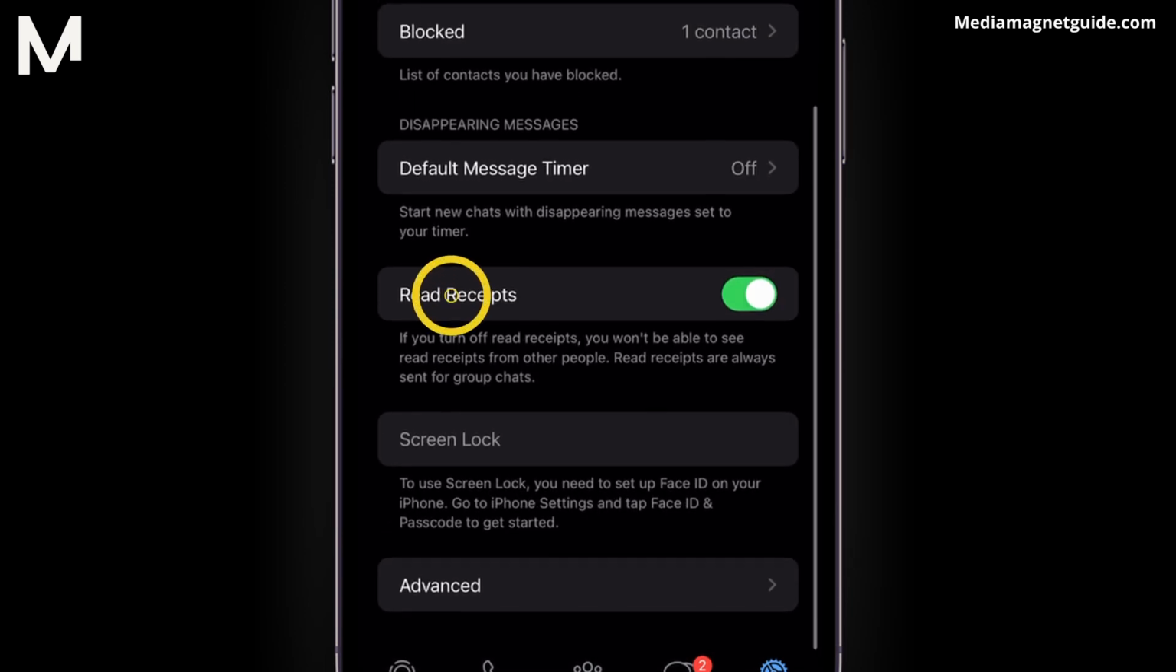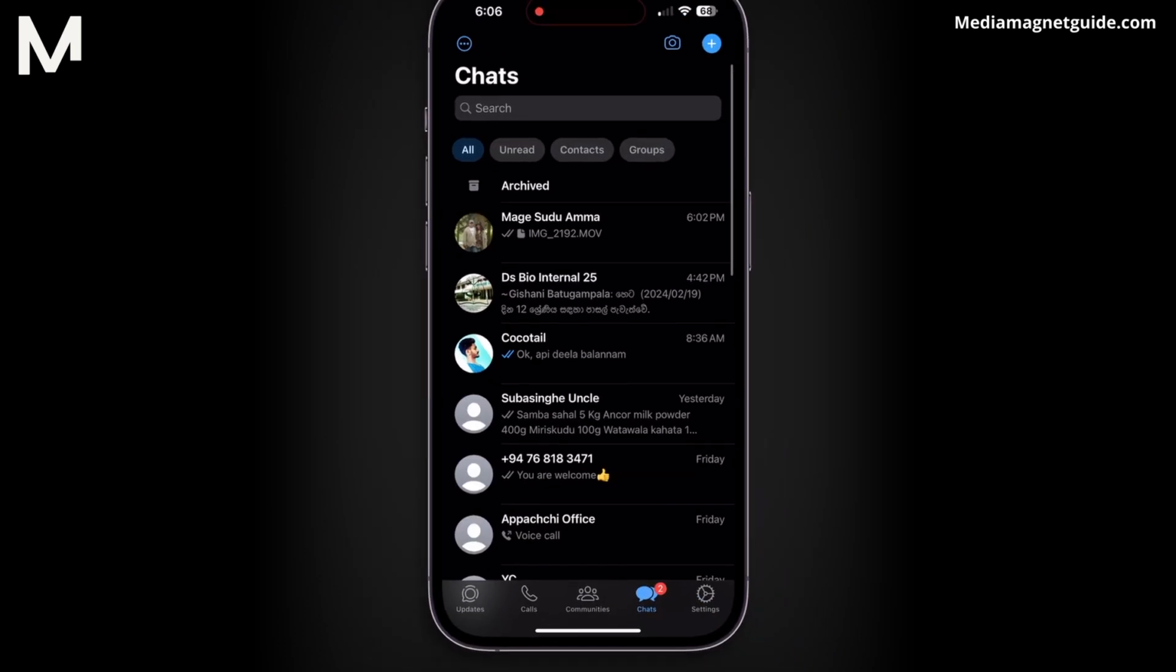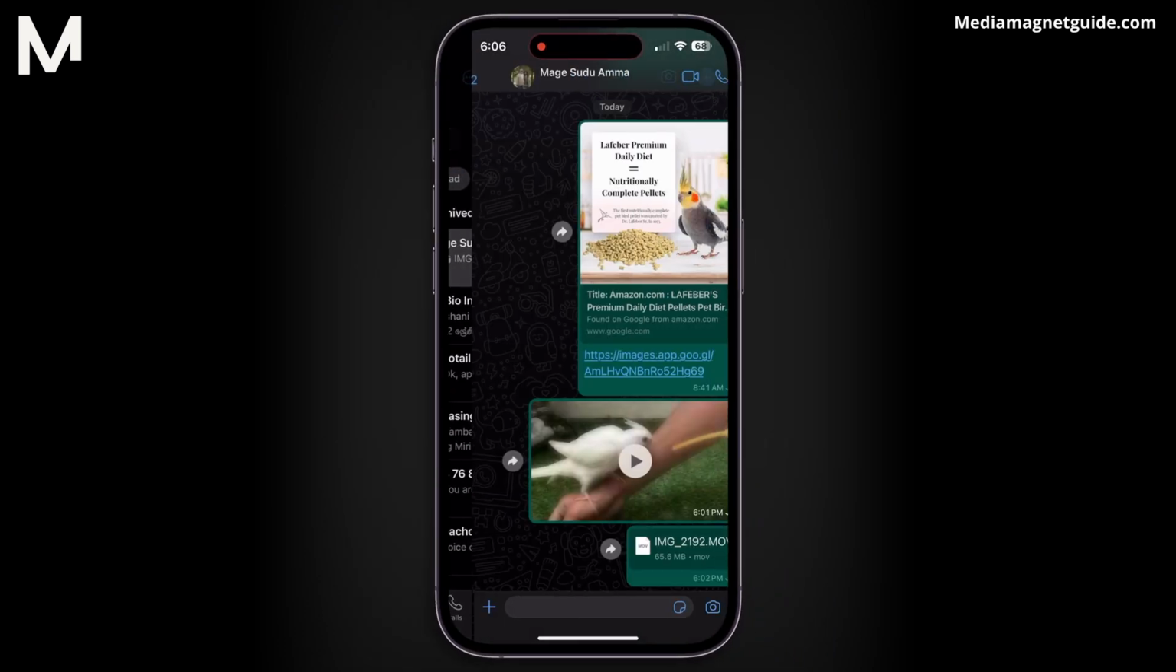Now, you'll see the Read Receipts option. This feature is responsible for indicating to the sender that you've read their message. By disabling it, you can read messages in stealth mode. Simply turn off the Read Receipts toggle switch. Once you do this, you'll be able to read messages without triggering the read receipt for the sender.